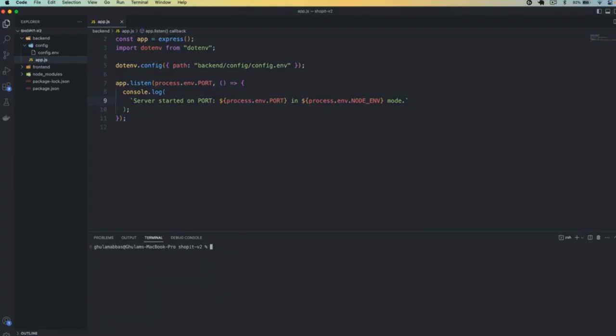Now we have successfully set up Nodemon. I hope that you understand, and also we have set up NODE_ENV. In my next video I will write my first route, and then we will move on and connect to our database.